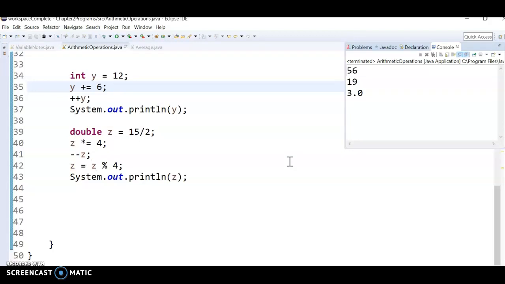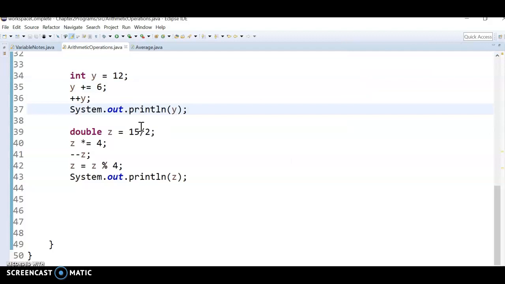Oh, and I'm wrong. So let's see. I'm guessing what's happening is this must be treated as 7, because it's truncating since it's integers. Then times 4 would be 28. Then we minus 1 to get 27, and then doing mod 4 would be 3. So that's interesting, actually.